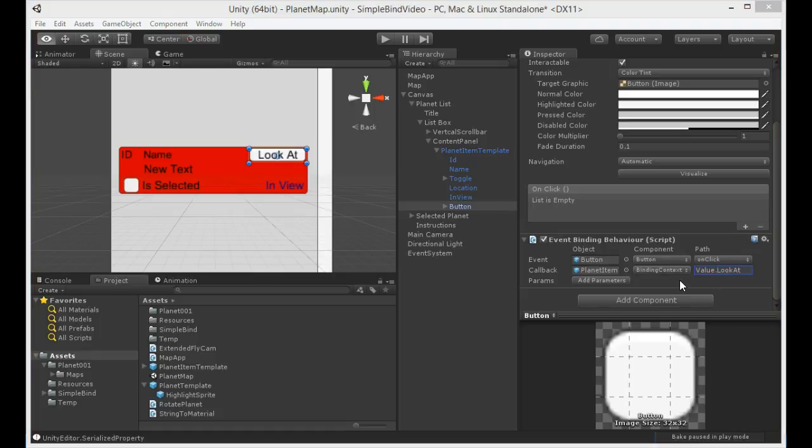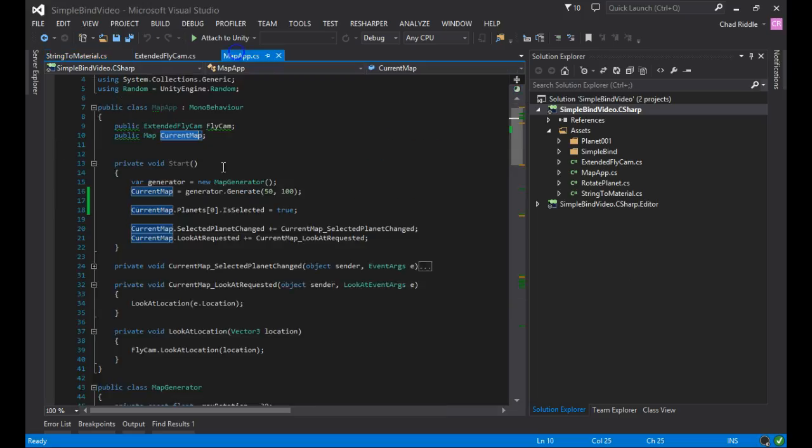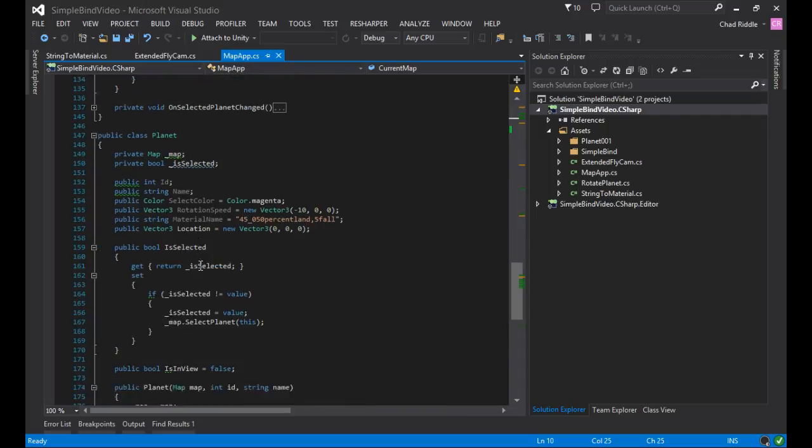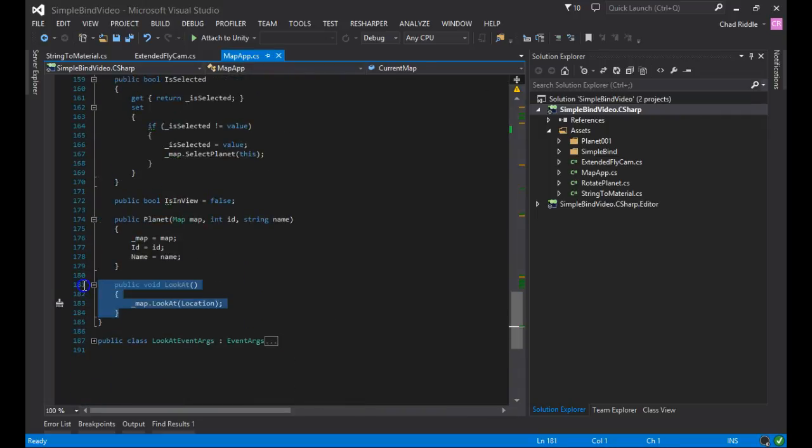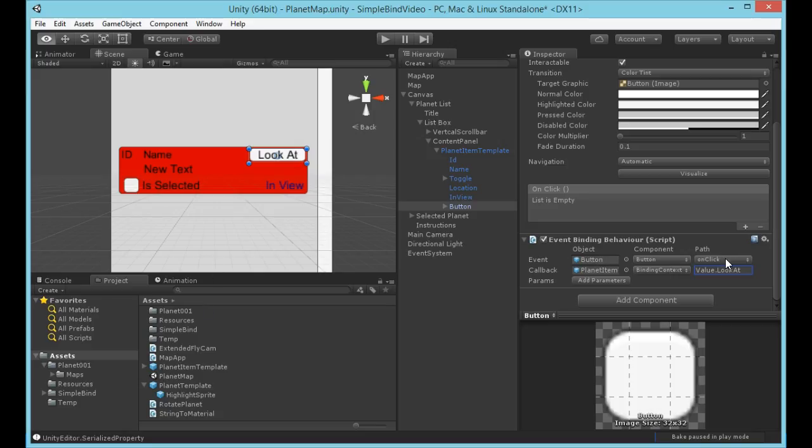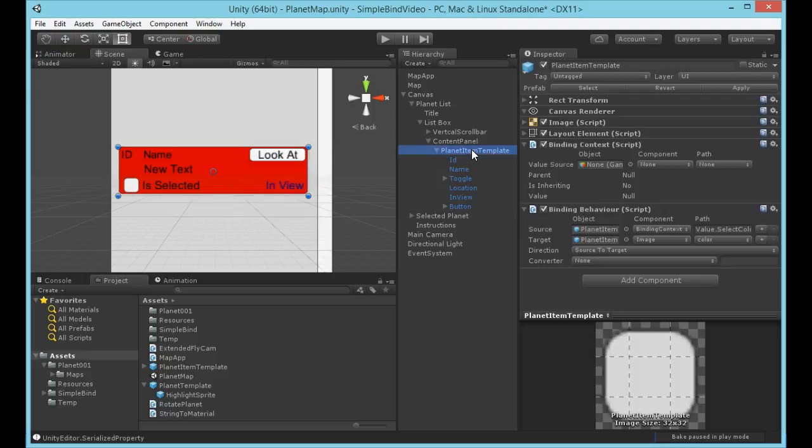If we go back to our model of our planet, we'll remember that the planet has this public void lookAt function, which when it's called, will call the map lookAt, passing the location of this planet. When the button is clicked, the event binding behavior will automatically call this method on the binding context, which will cause the map lookAt function to be fired as well. And that's all there is to the planet item template. We can go ahead and delete that.